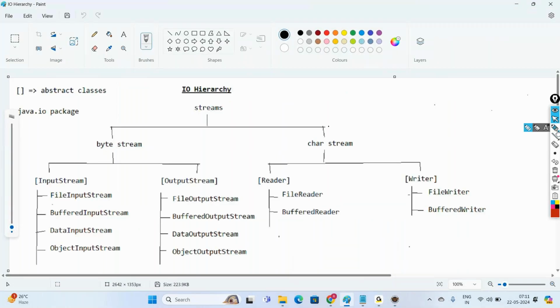Coming to the next class, FileInputStream class. The use of FileInputStream class is that it is used to open existing files. It is for what? To open existing files and read content from the file, to do the read operation. And BufferedInputStream class is used to increase the performance of read operations. It's for performance purpose.